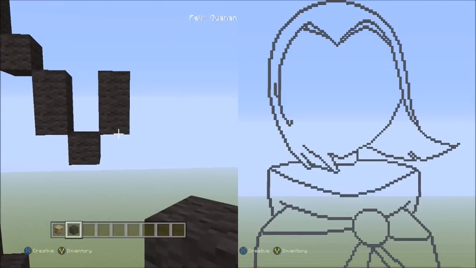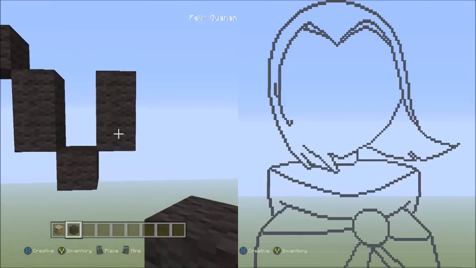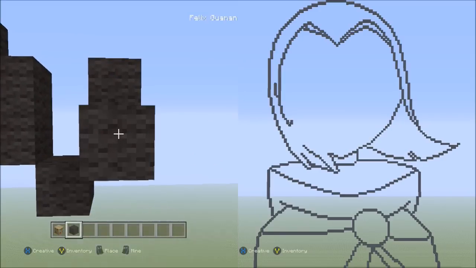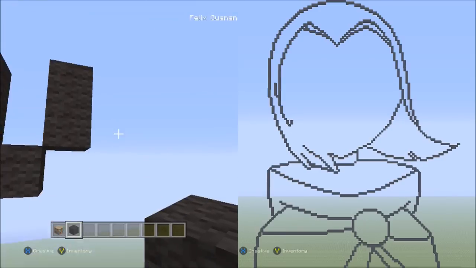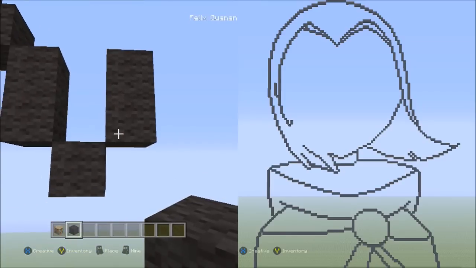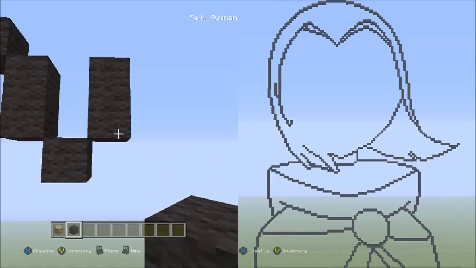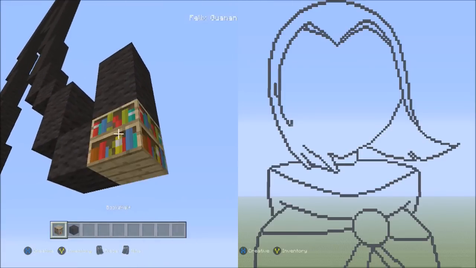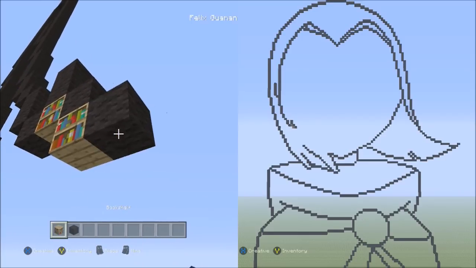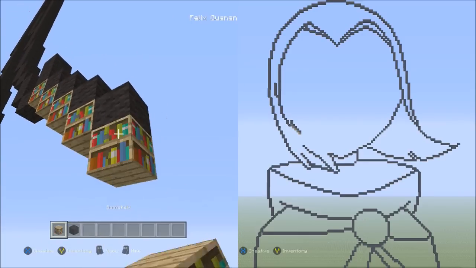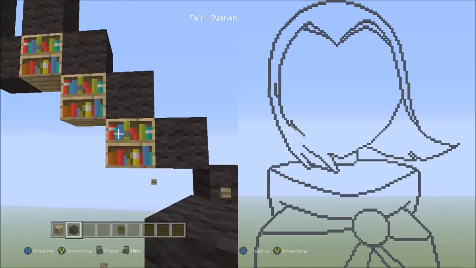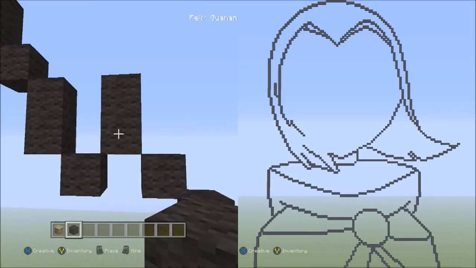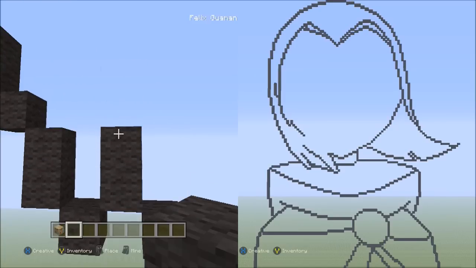Now, starting from the bottom block of the two blocks going up on the right, you're going to be placing six blocks going diagonal down to the right. That's one, two, three, four, five, and six. Let's get rid of those. And remember these two black walls because we're going to return to them.